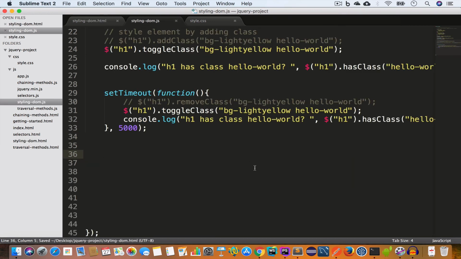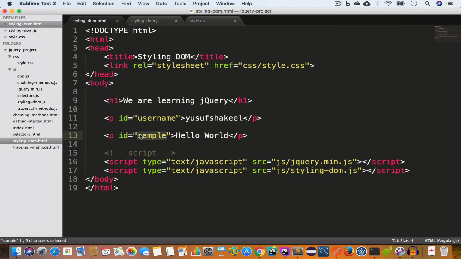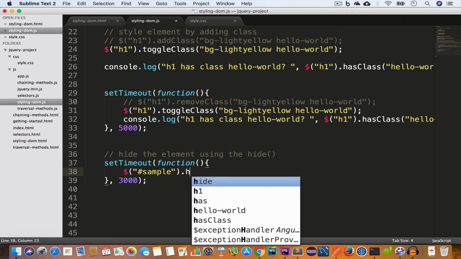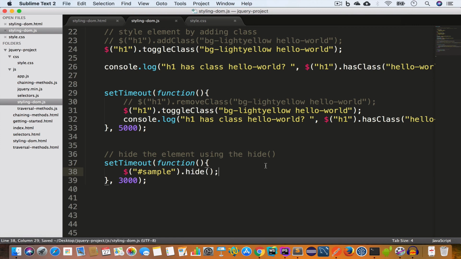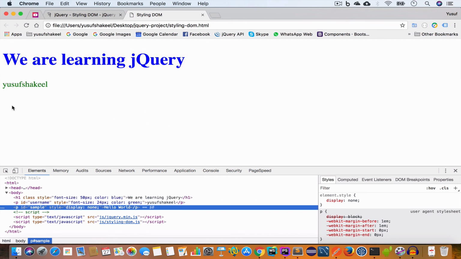So in our JS file, we'll first hide the element using the hide method. So we'll set the timeout and we want to execute this function after, let's say, 3 seconds. And inside this function, we'll target this paragraph by ID. So we'll pass #sample and we'll hide it using the hide method. So if we save the file, go back to Chrome and reload, 1 second, 2 second, 3 second. So after 3 seconds, that paragraph is hidden.